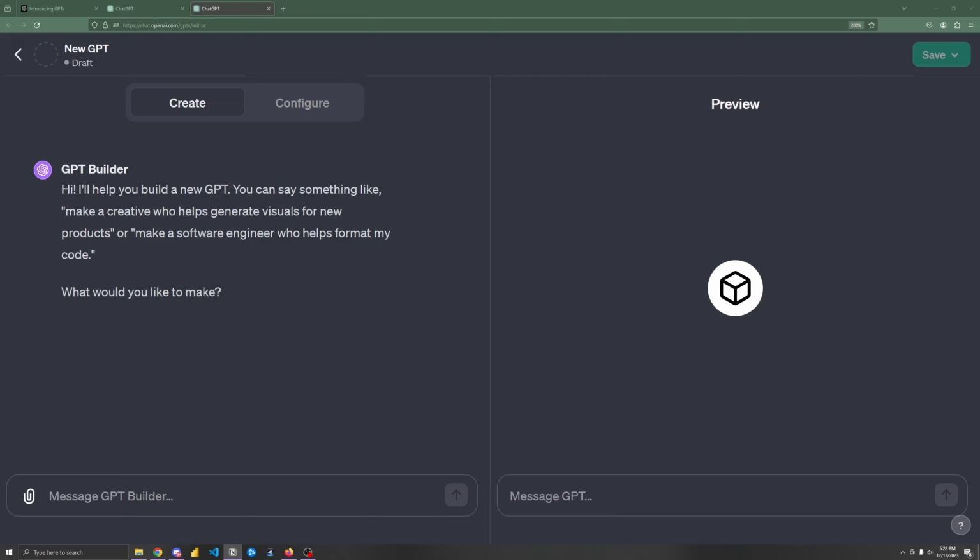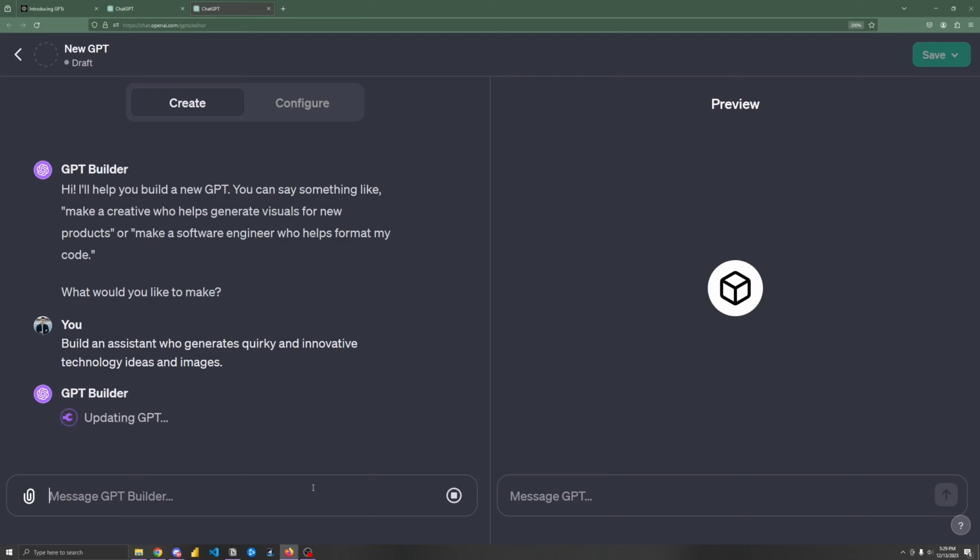Within the GPT builder, we have two main sections. The left side where we create and set up the GPT, and on the right side where we will see any changes we make to it be reflected in real time. So on the left, it's asking us what we would like to make, and we will say, build an assistant who generates quirky and innovative technology ideas and images. Press enter. So just with that sentence, it'll go off and start to build exactly that.